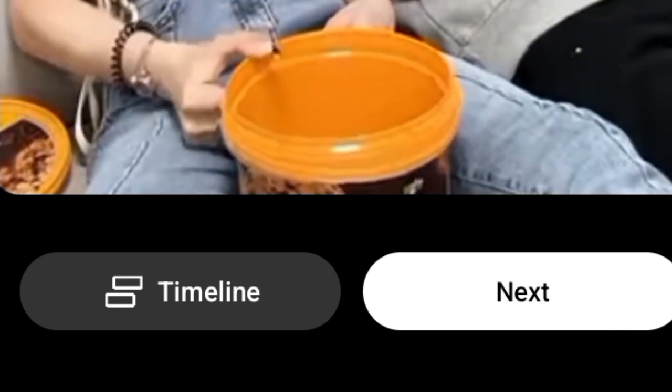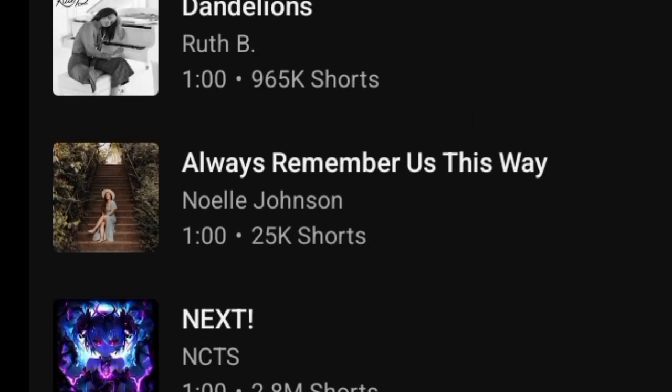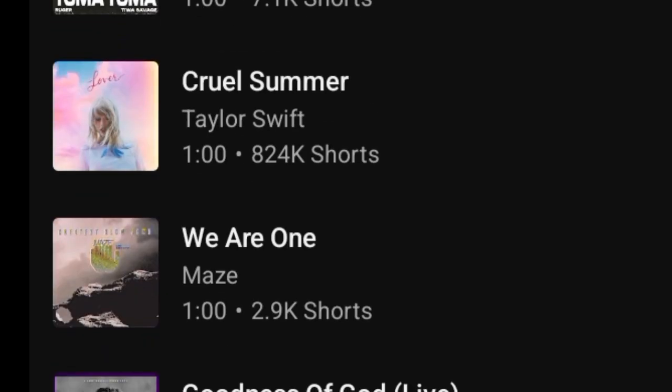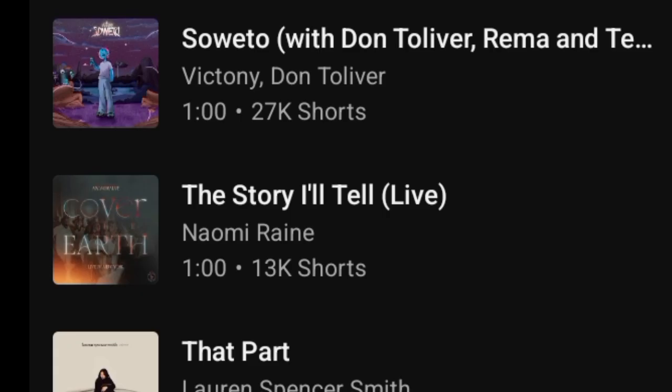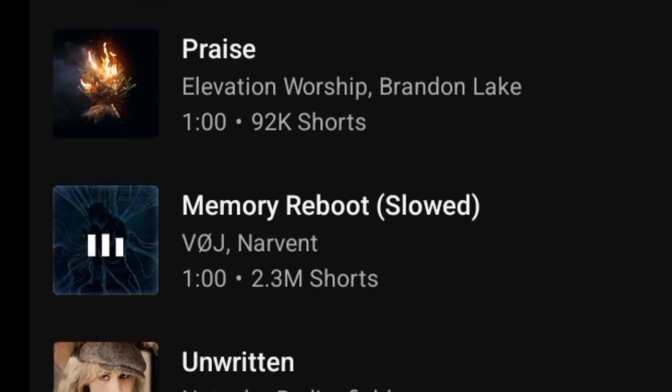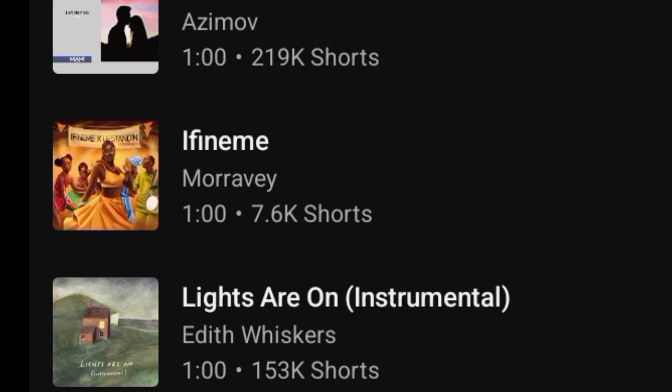Okay, so this is how it looks like. Now you go to add sound. Select the music you want. There are numerous music here. These are copyright free music. You can use them on your videos.